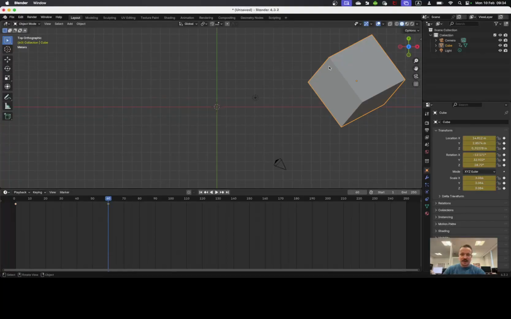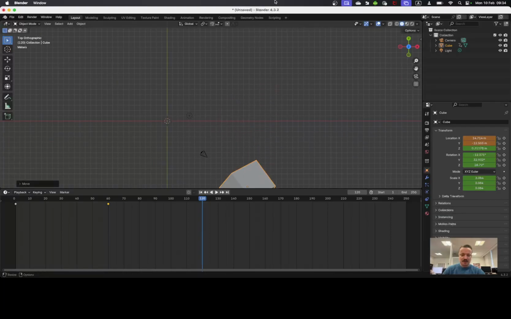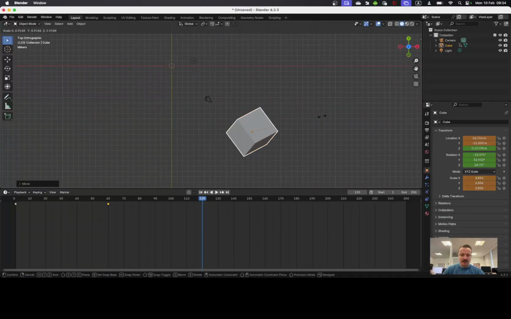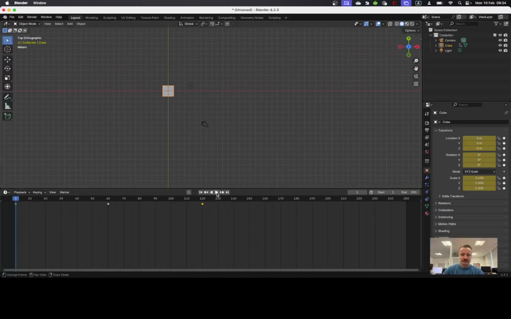While I'm here, I record again with an I for insert keyframe. Then I'll take it again to 120 to keep it consistent, and place it over there, scale it, rotate again, and I. So let's see what we've done. If I play the animation, you will see that gradually the cube moves and changes and then stays between these positions.